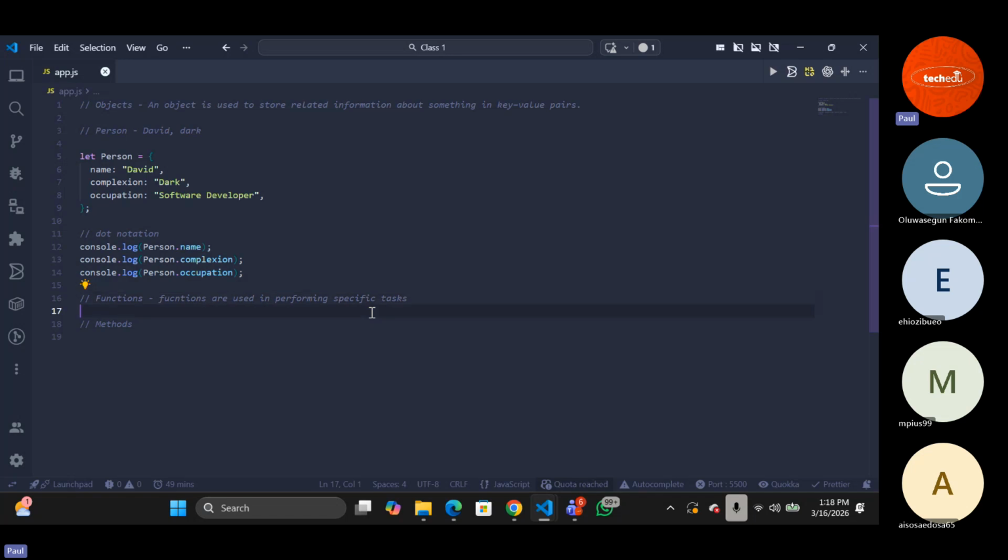Know this and you've plugged functions. Now, in functions, for you to use your function, you have to first of all define your function keyword, right? Then the name of your function.